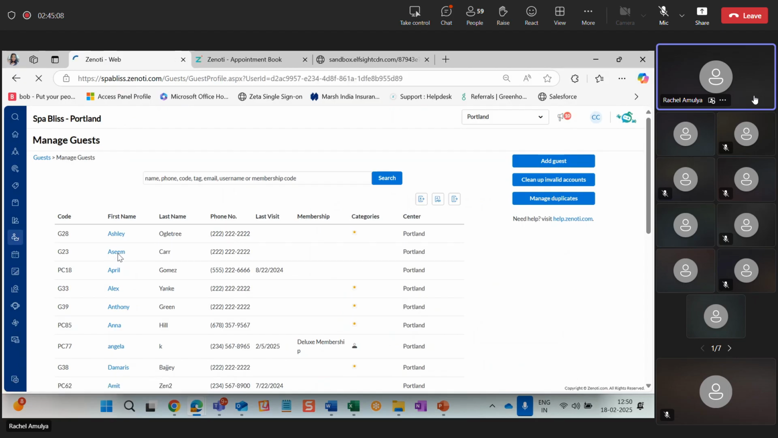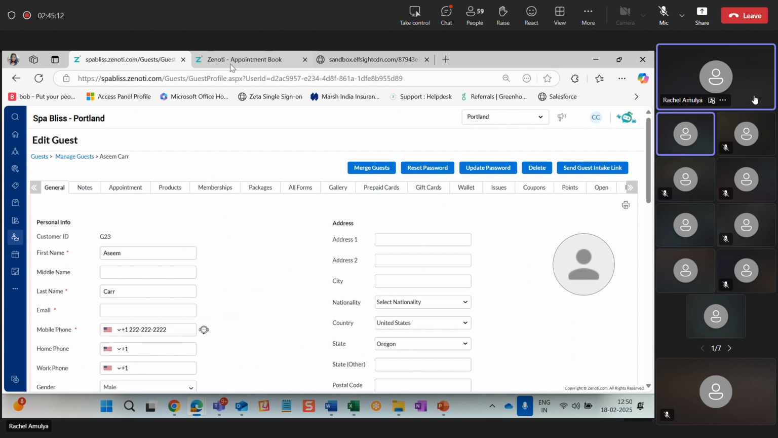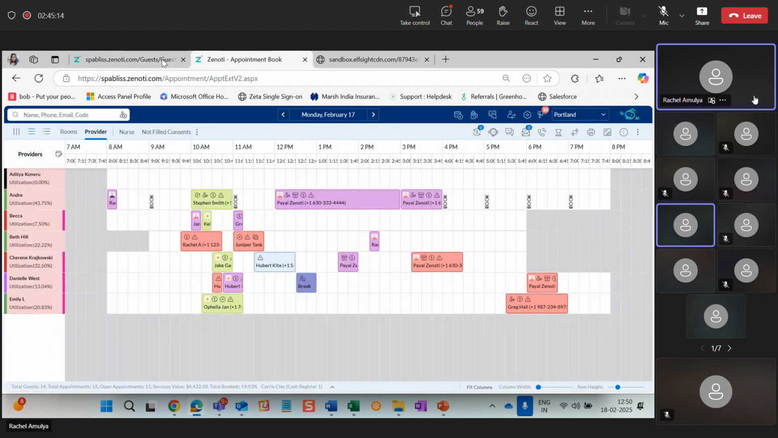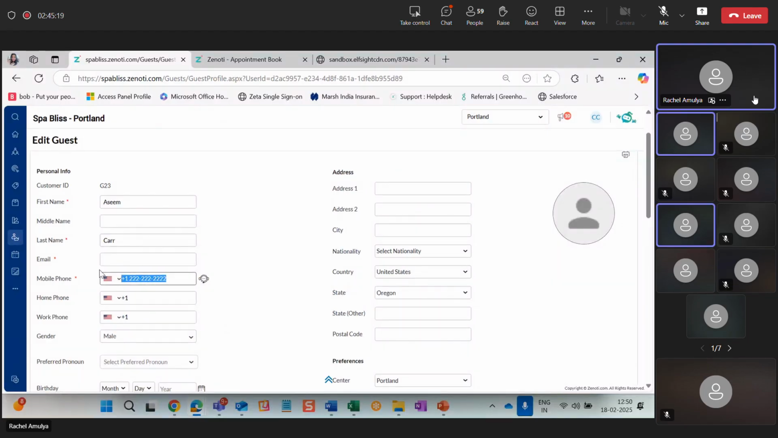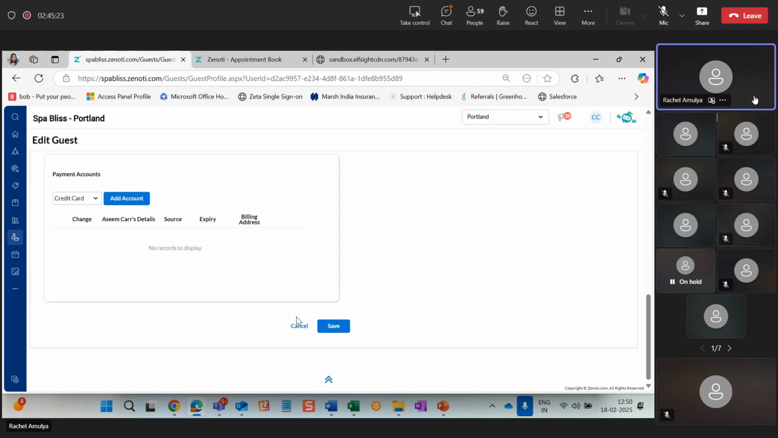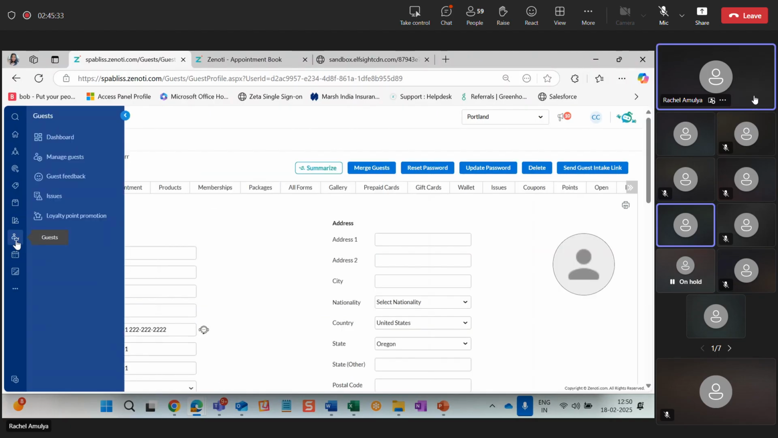Here, if you click on the guest name, you're opening the guest file from here. If you do that from here also, you will be able to see the same guest details. Come here, edit the number, add the email. Scroll down and click on save. So, opening the manage guest page, the add guest is there. There I need to add and modify.